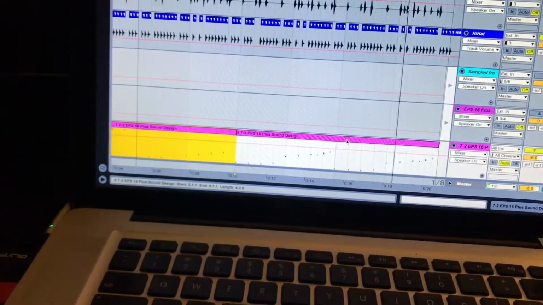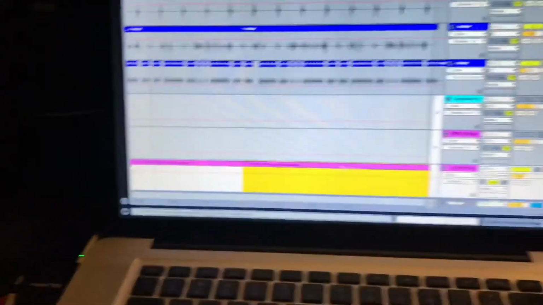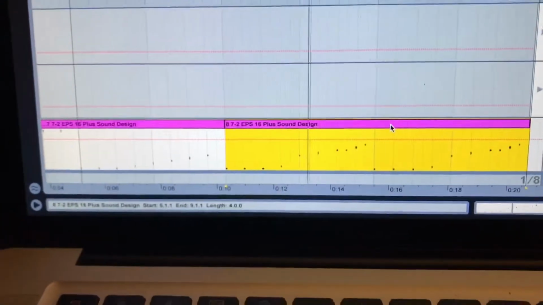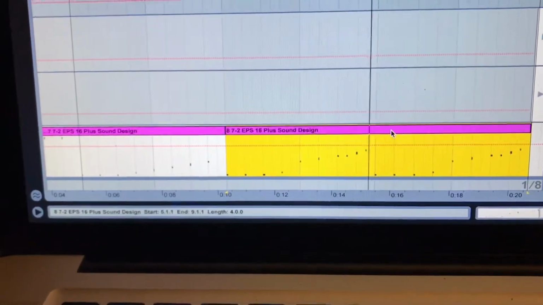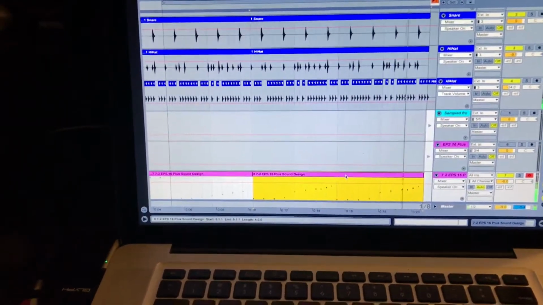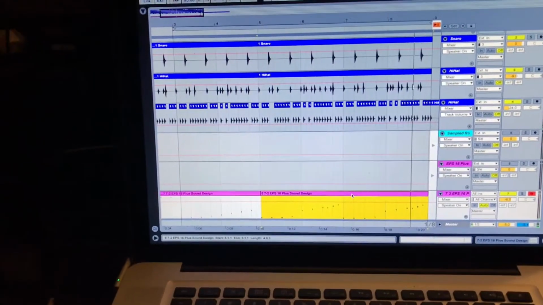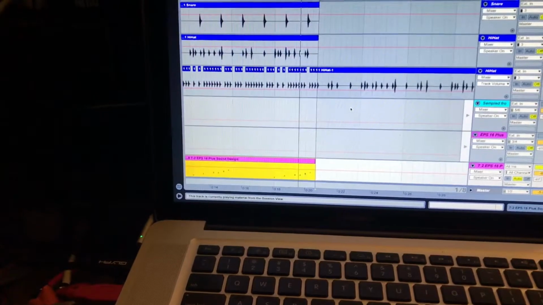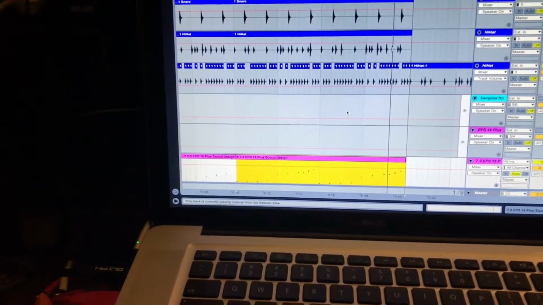Quantize that because it's a little off, right? I'm gonna hit quantize. Watch some notes move. Locked in. Now I'm gonna play it from the top, and it's gonna go a total of 8 bars.